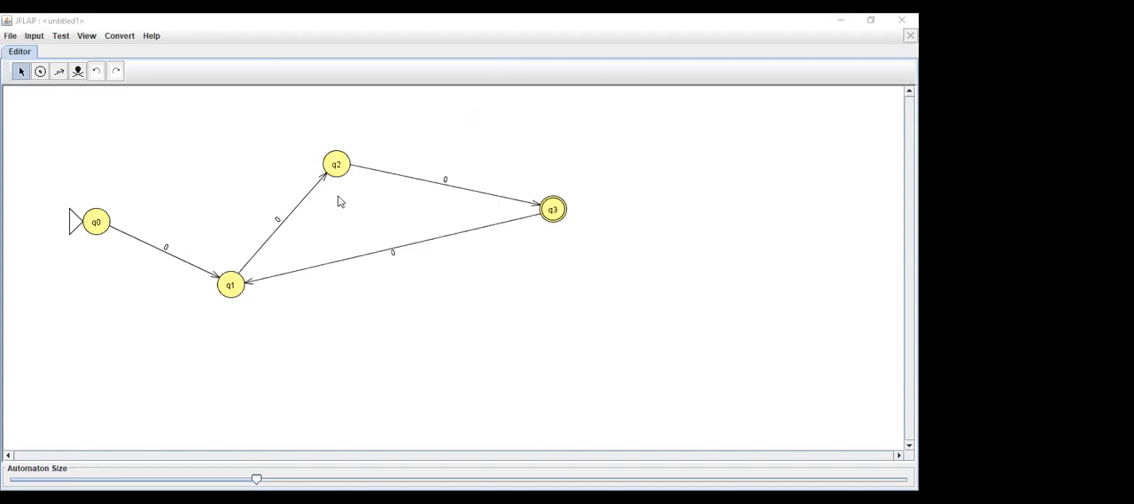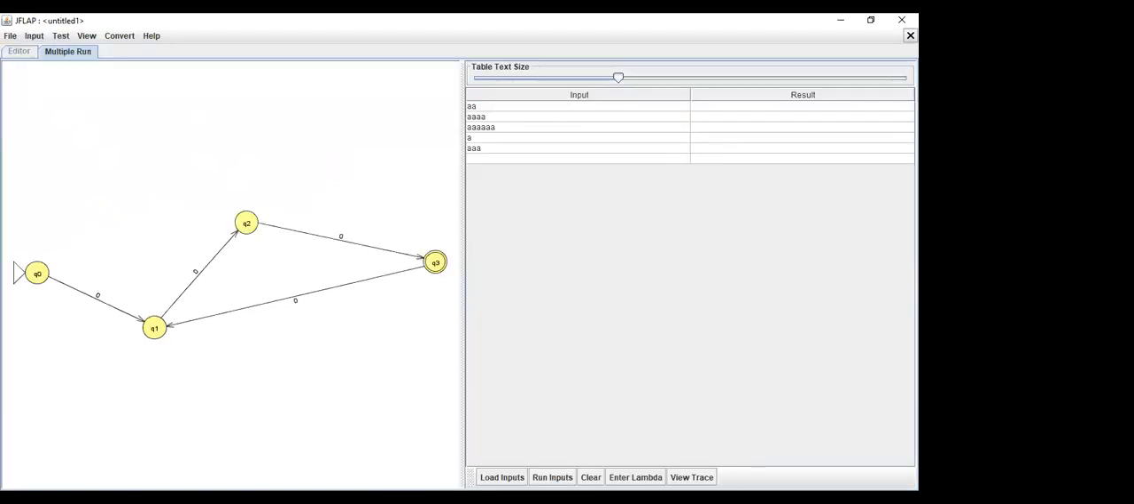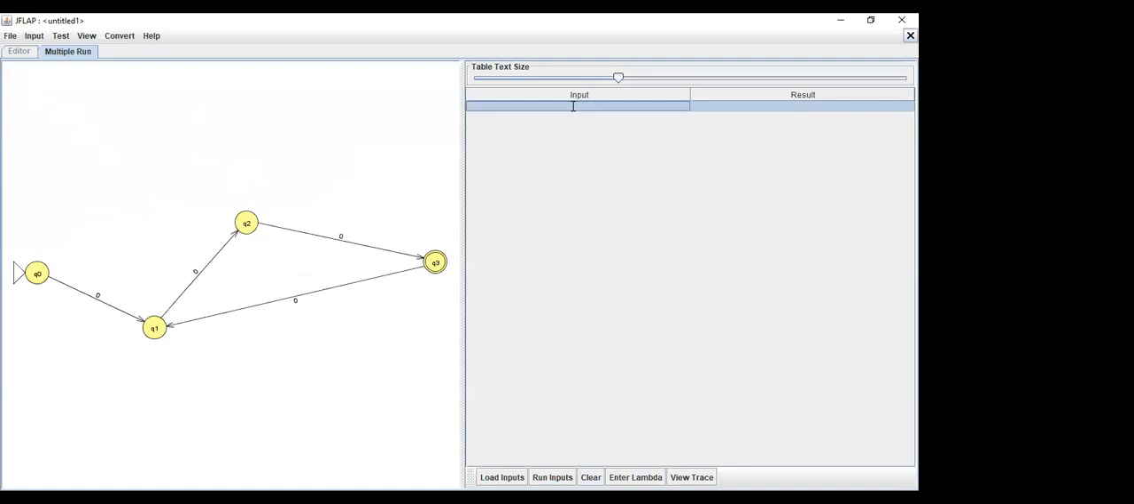Okay, one more problem we can solve here. We have a class up to 12:15. Just look at another problem here. This is clear. Now we didn't check this one yet. We have to check some inputs here. Just look at the inputs. Test. Go to multiple run. Clear the previous inputs.